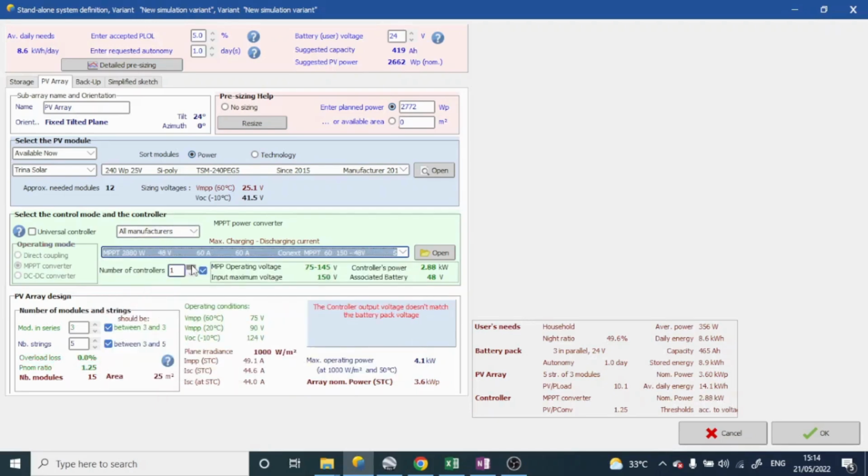Once we have taken this, now we can see it over here. The maximum input operating voltage is 75 and 145 volts. We have 140 as the maximum input voltage and the controller power is 2.88 kilowatts. So this is the power given over here. But now, when we talk about this MPPT converter, its voltage is given to us as 48 volts.